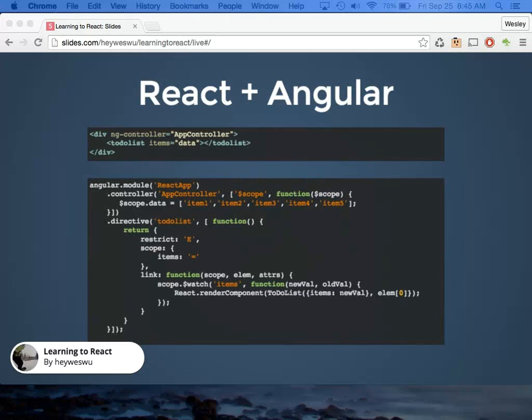So finally, we'll quickly talk about how you can bring React into Angular. Most people compare React to an Angular directive, and this is how you actually bring React components into Angular most of the time. For example, you have a div, and you give it the controller app controller, and then we're going to build a directive to-do list, and then we're giving it data. So in the directive, we're binding data.